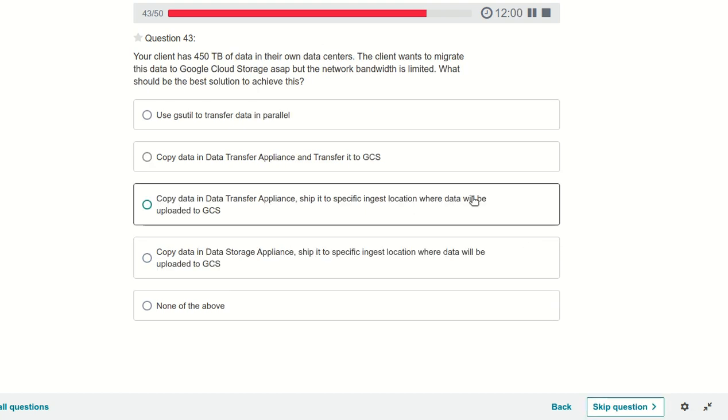Your client has 450 TB of data in their own data center. They want to migrate this data to Google Cloud Storage as soon as possible, but the network bandwidth is limited. If the network bandwidth is limited, we will not use the online option. The data is very high, 450 TB. So what option will we use?